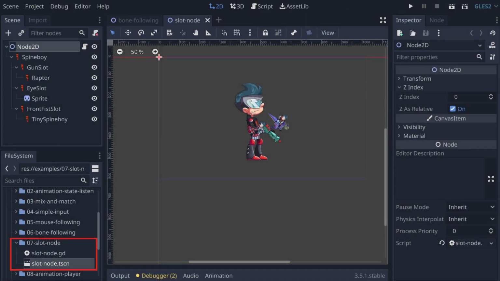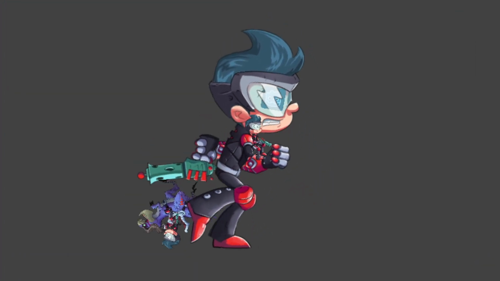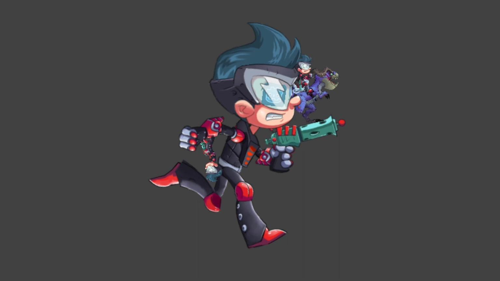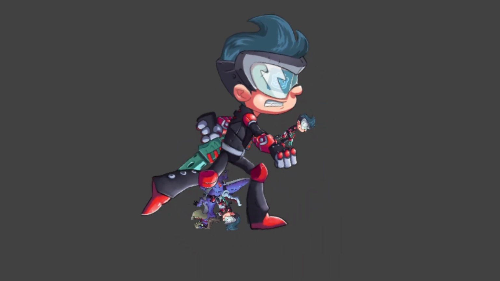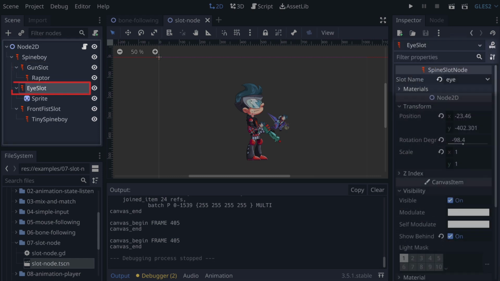This scene demonstrates how to use a spine slot node to insert a child node into the SpineSprite's draw order. When playing the scene, you can see the raptor follows SpineBoy's gun, the Godot icon follows SpineBoy's eye, and the little SpineBoy follows SpineBoy's front fist. Looking at the scene tree, you can find 3 spine slot nodes: gun slot, eye slot, and front fist slot, which are children of the SpineBoy SpineSprite node. Each spine slot node has a child node and it is inserted in the draw order before the slot that is set in the slot name property.